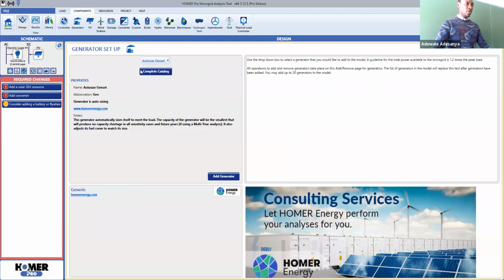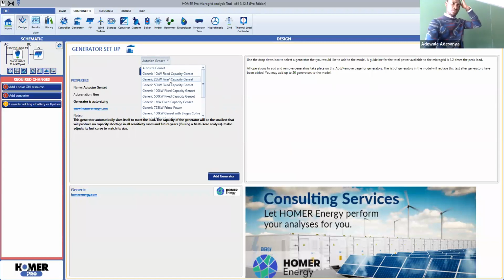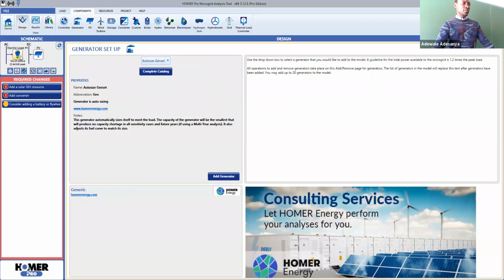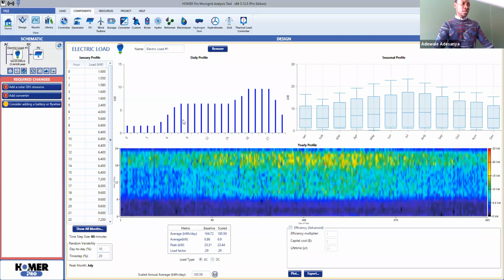But for the sake of this tutorial, I am just going to use a generic. In choosing your generator, you want to see what your load looks like at night. So if I go back to my load, for instance, this is my load. If you look at your load profile on a typical day, you want to check, okay, from 4 p.m., from the 16th hour of the day up to the night, what is the maximum? What does the load look like? It's about 10 kilowatts, all right?